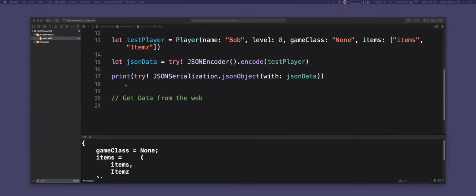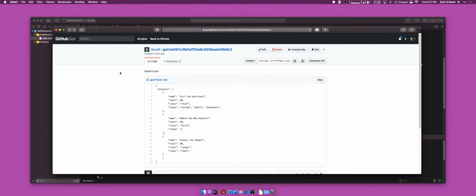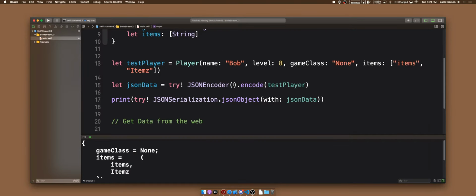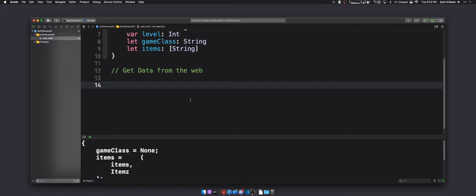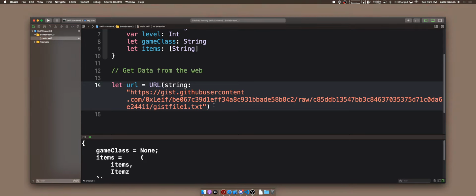All right, so let's get something from the internet. So I have a gist on here, and it's this player's JSON file. So we'll just view the raw one. I'll get this value right here, the URL, and let's remove that. And now we're gonna make a URL request. So first before we make a URL request, let's just make the URL. So the URL is just a string. It's just this long string, all right? So that's really all it is.